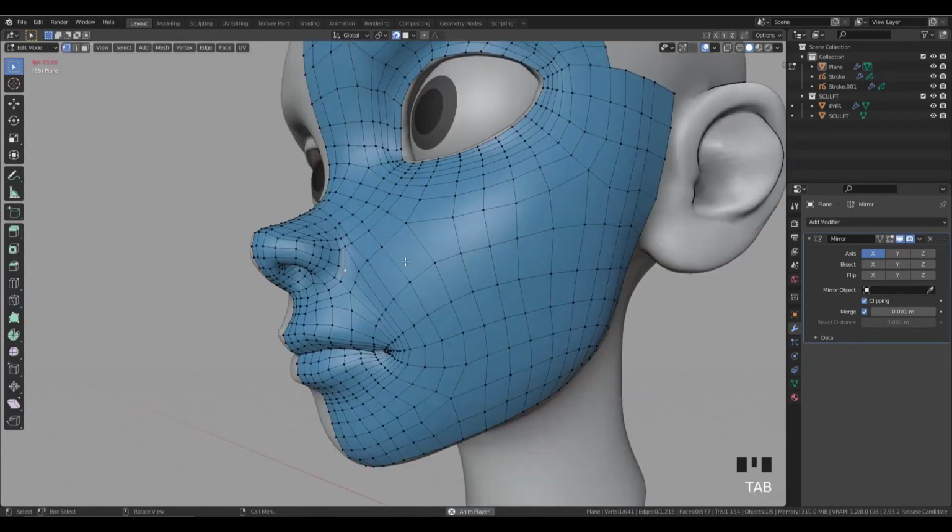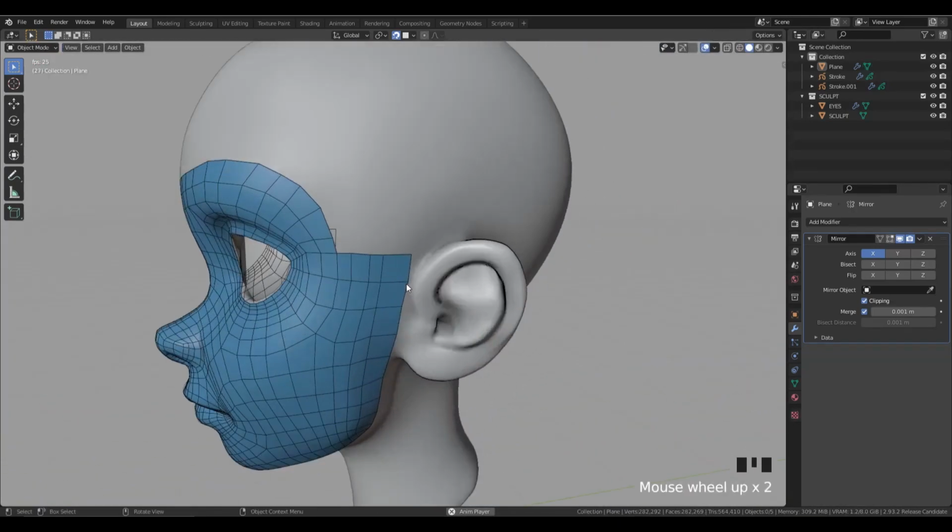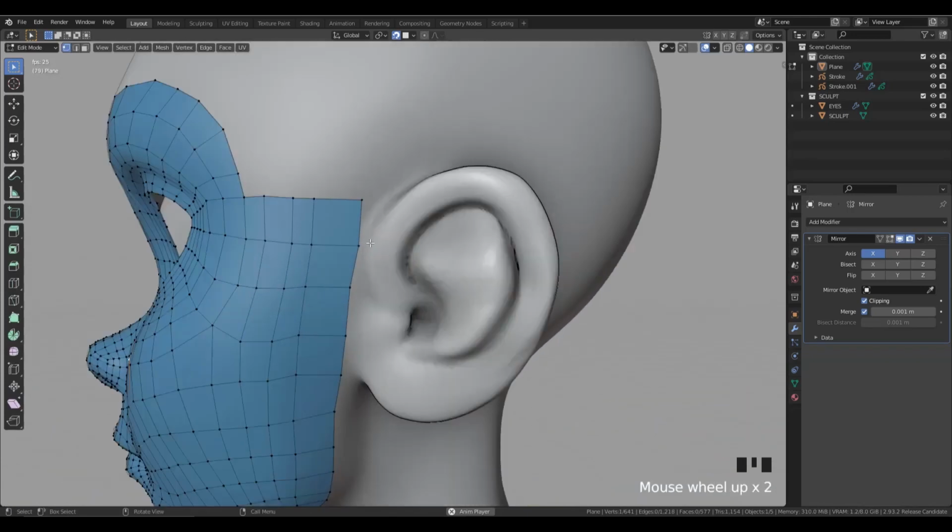Yeah. Okay, let's stay like this. Maybe we'll have to rework a bit some shapes later on, but for now at least it's okay. And let's try to do the topology of the ear right now.